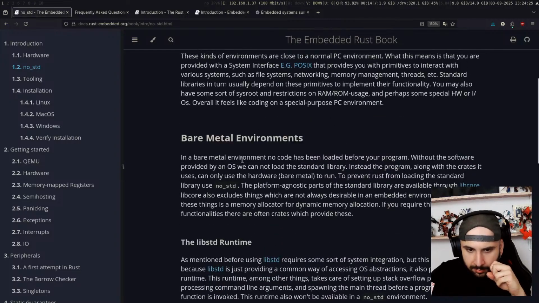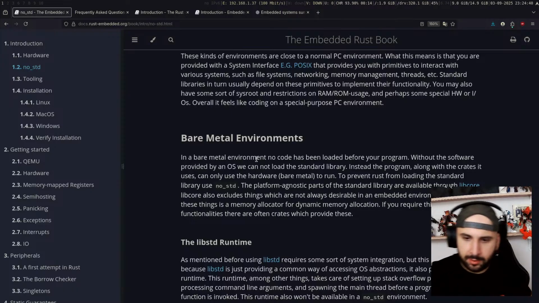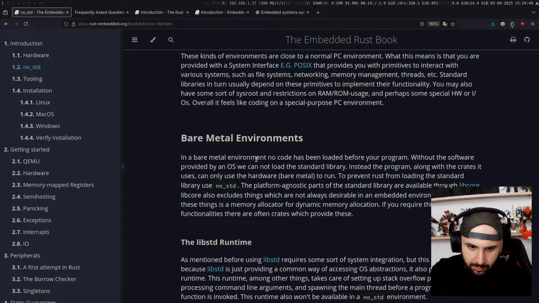Bare metal. In a bare metal environment, no code has been loaded before your program. This versus Arduino or Pi. It depends on your use case, bro. What are you gonna build? Without the software provided by an OS, we cannot load a standard library. Instead, the program along with the crates it uses can only use the hardware to run. So bare metal.